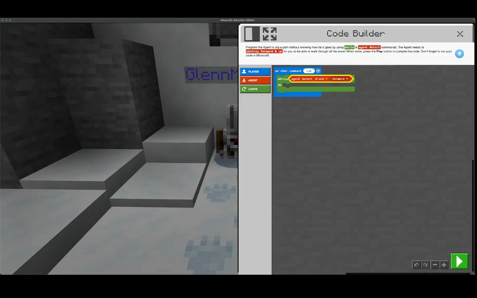So this conditional here, this condition: while the agent can sense something in front of it, you want it to do something. So we want it to agent detect. The agent needs to destroy forward and up. So it's giving us instructions there. So for you to be able to walk through the snow, when done, press play and compile the code. Don't forget to run your code in Minecraft. Okay, so it says destroy forward and up. So destroy forward and then destroy up.